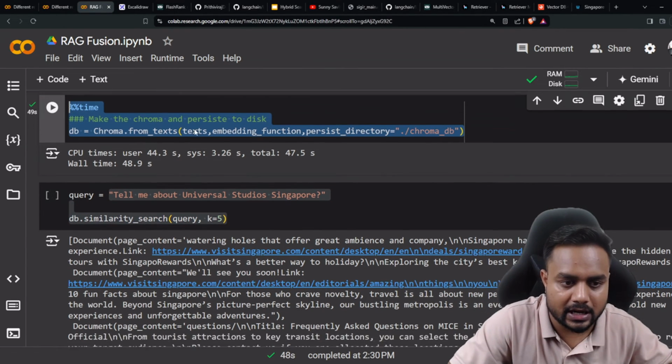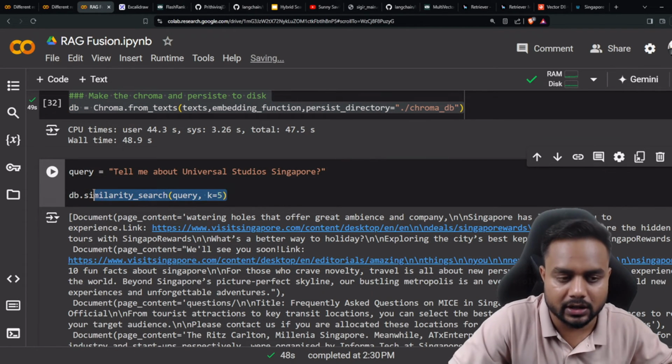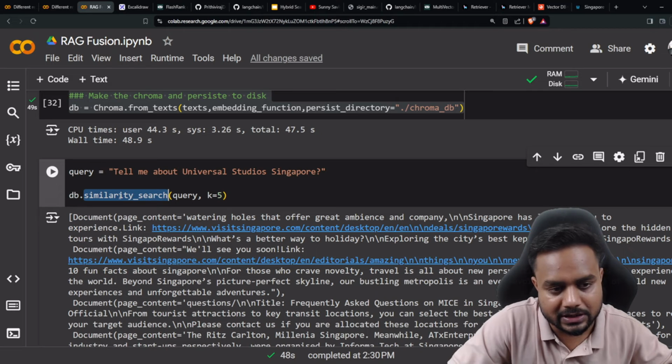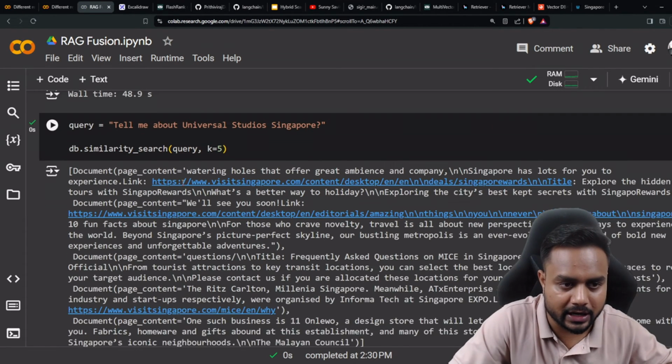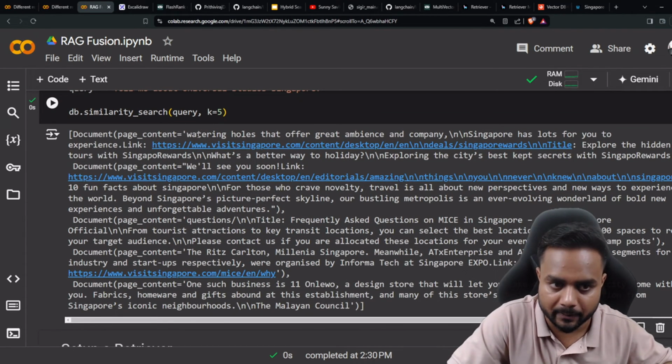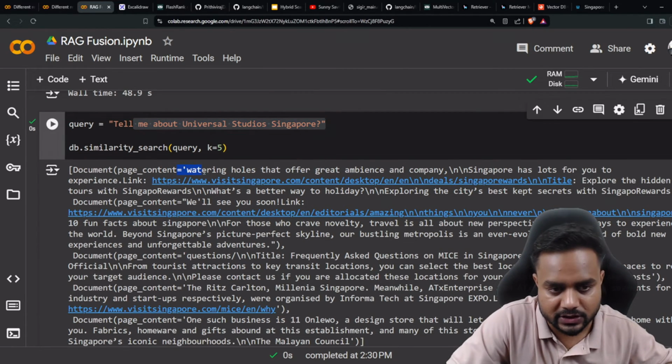After ingesting the data, I can perform the similarity search. I can ask a query to my database. So for the similarity search, I'm calling this particular method, and this is my query, and I'm retrieving in total 5 documents. Once I run it, I will get my 5 similar documents. This is my original query, and these are the documents I'm retrieving.